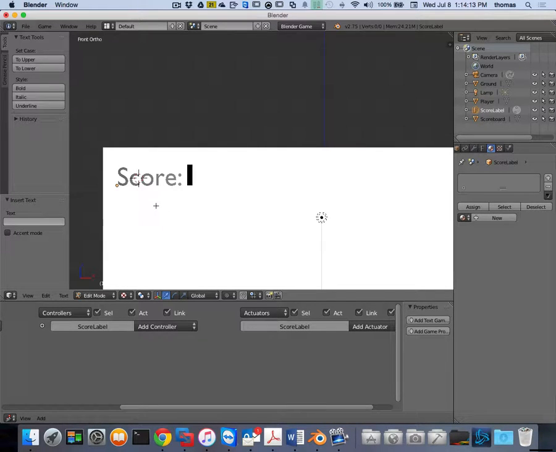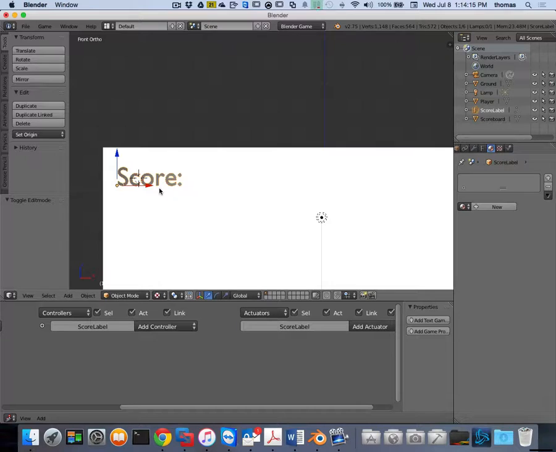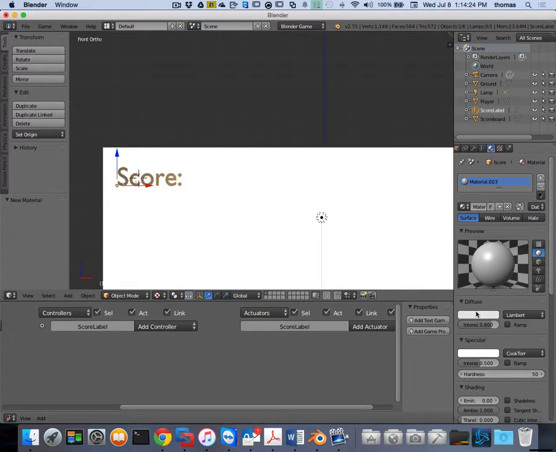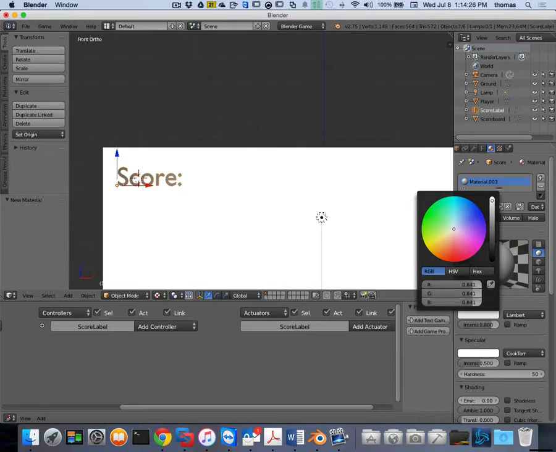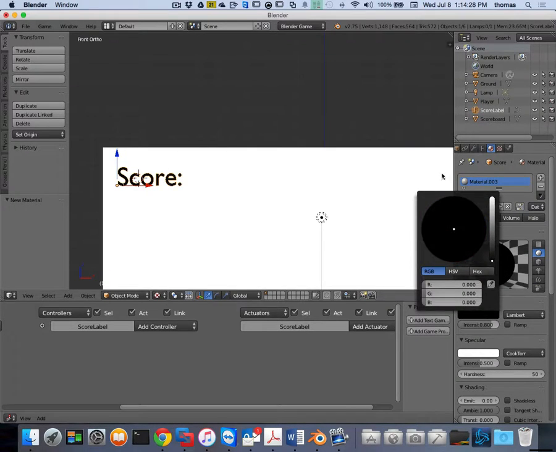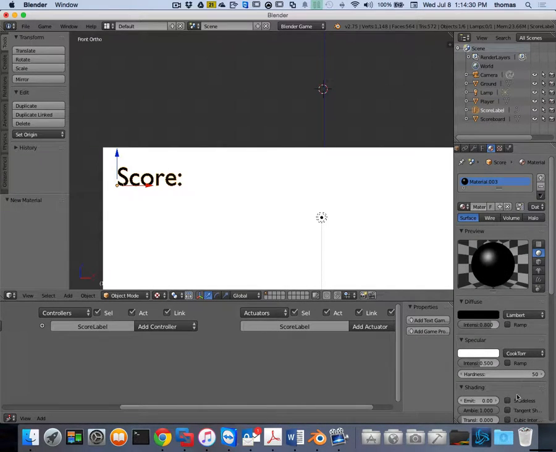I'm going to get out of edit mode, go back into object mode, and I need to add a material for this thing, or else you're not going to see it, right? So I'm going to go right back in here. I'm going to go into new material, and I'm going to make this thing black because I want to make it black. You can make it whatever color you want, all right? I want to make my score black. I'm also going to make this thing shadeless because I don't want it to be affected by any kind of lighting, right? That's the first thing I want to do here.